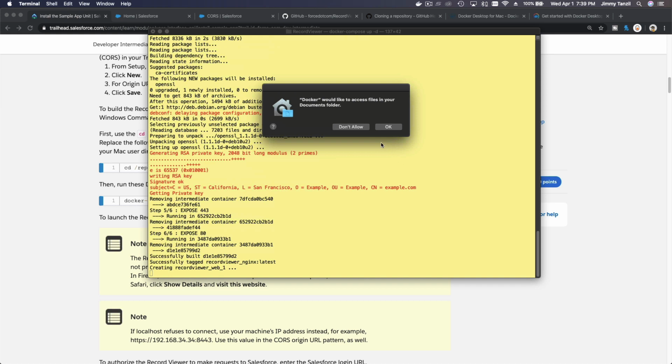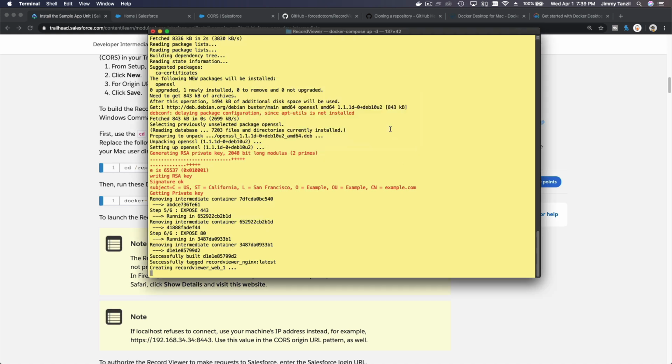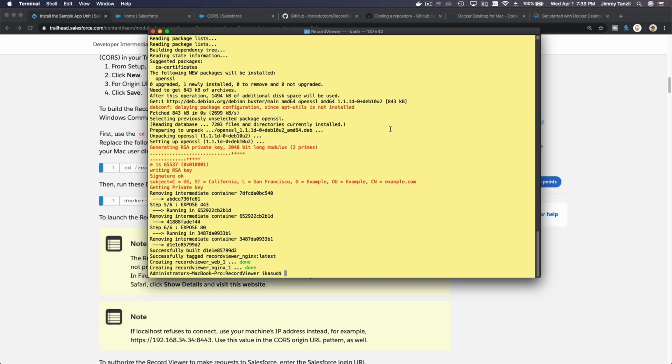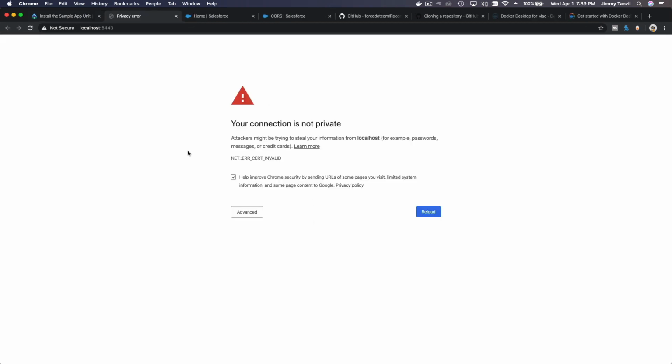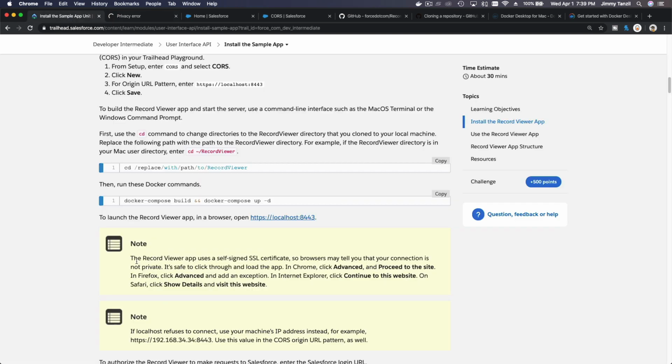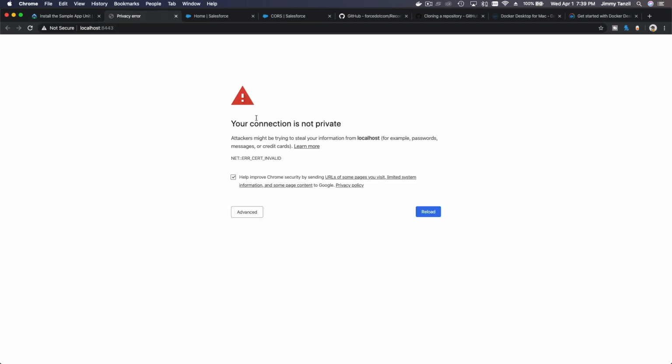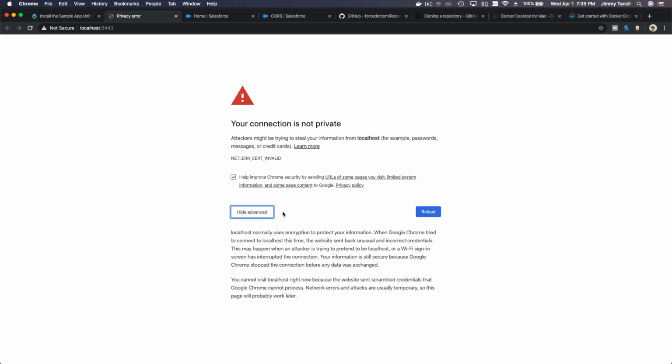If this pops up and you are using Mac, hit OK, allow. Then we're done. Okay, you see we're done. Now we should be able to browse here. If you click on this, you will see this warning, that is okay. You will see this warning here because it's using a self-signed SSL or security certificate. So you will see this privacy error, hit advanced here and reload.